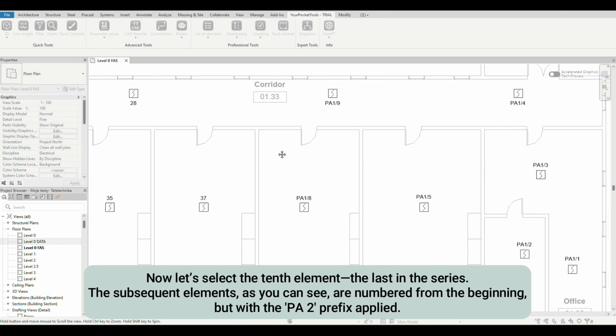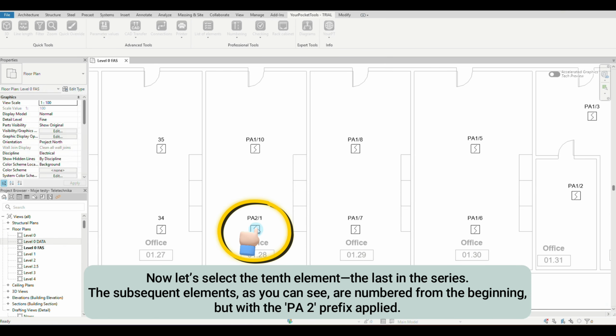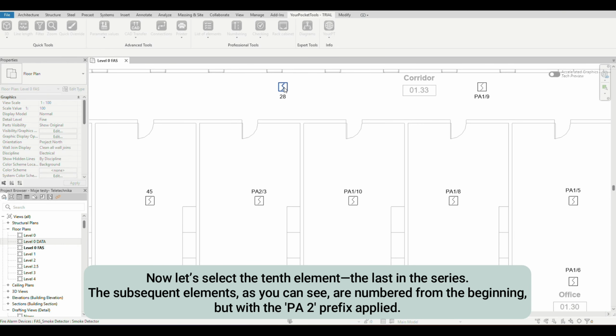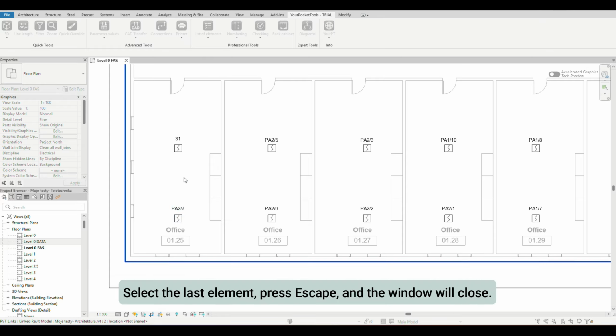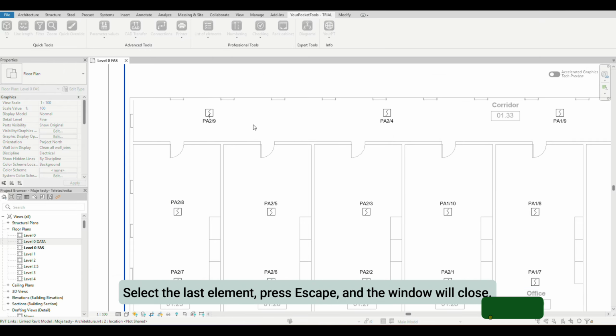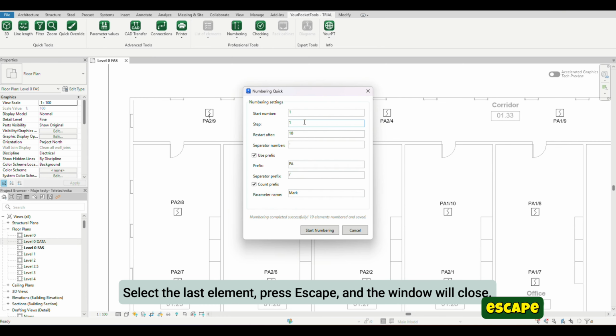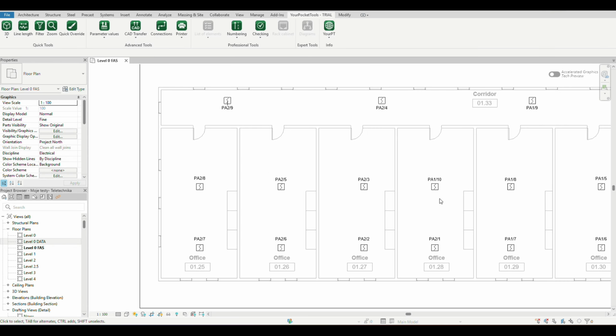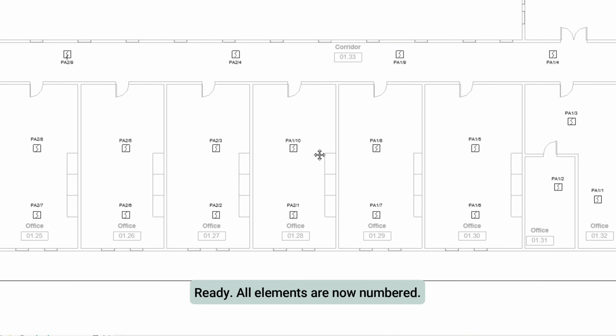Now let's select the 10th element, the last in the series. The subsequent elements, as you can see, are numbered from the beginning, but with the PA2 prefix applied. Select the last element, press Escape, and the window will close. Ready. All elements are now numbered.